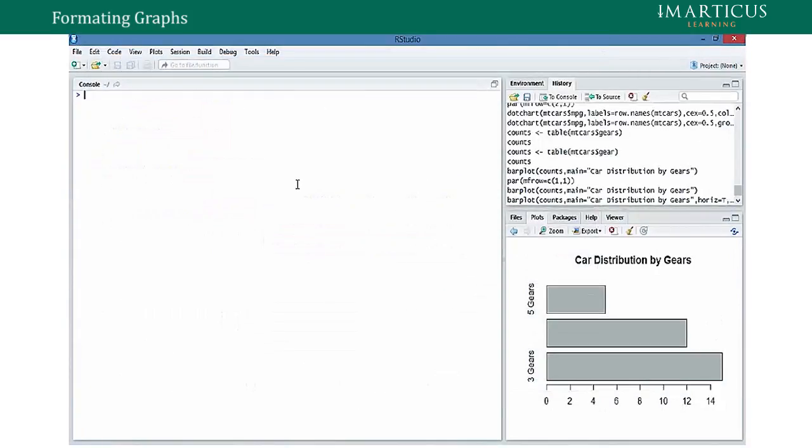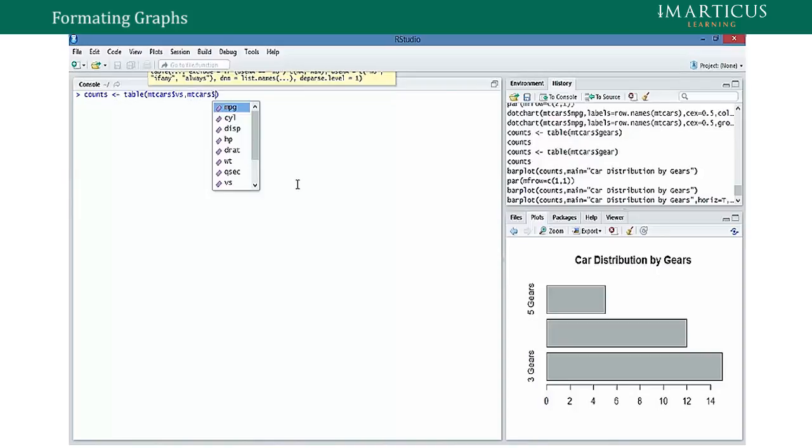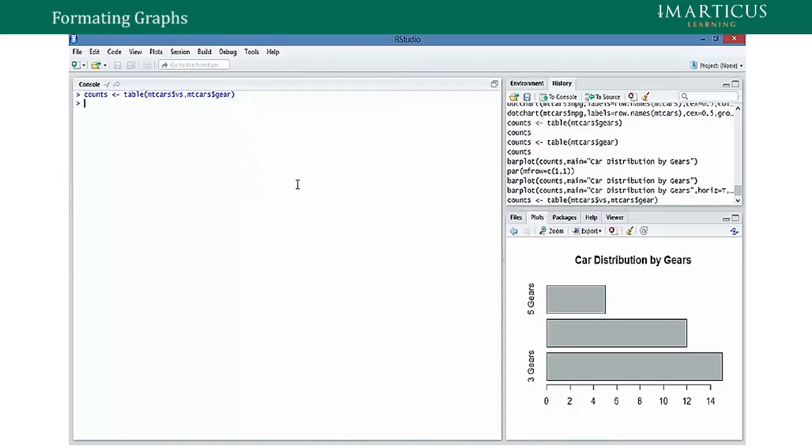I'm just wiping this off. And now if you want to add some more color to this, you can go ahead and do the same barplot. So I'm saying counts, main is equal to Car distribution by gears, and let's change the data a bit. So let's say counts, not having just one attribute, we are adding 2 attributes. So table mtcars$vs, comma, mtcars$gear. So we are adding one more dimension, so a confusion matrix which has 2 variables.